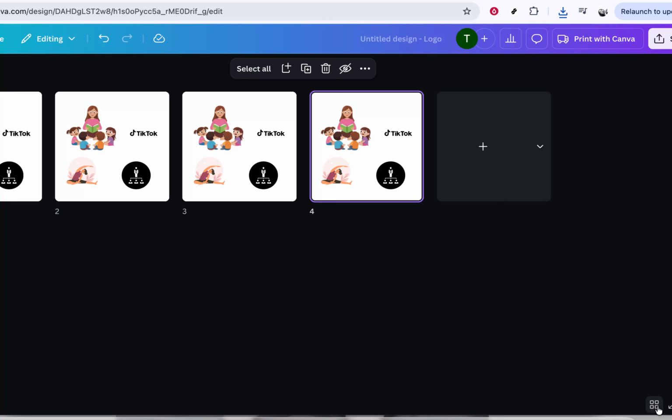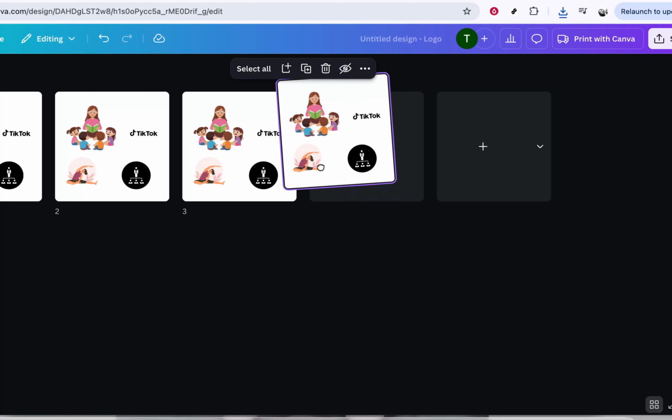To rearrange them, simply click and hold on any page thumbnail, then drag it left or right, or up and down, depending on how they're arranged on your screen. As you drag, you'll see a highlight or a line indicating where the page will land. Release your mouse to drop it into its new position.